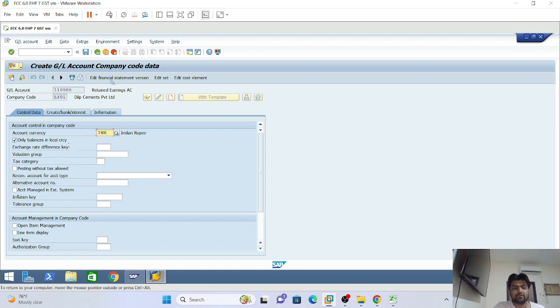Suppose I am creating this GL account in this Hyderabad based company code, and I want to use this GL account only for USD. What I can do is keep only USD, and then I will not select only balance in local currency. Then it will allow this GL to be used only for USD or any other currency other than INR.